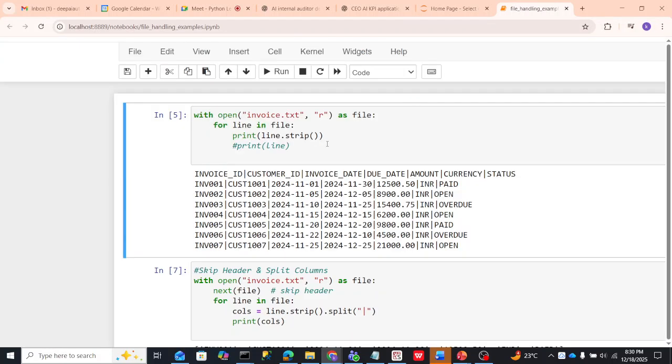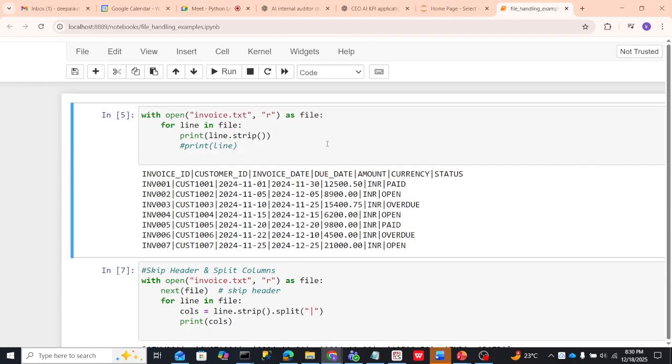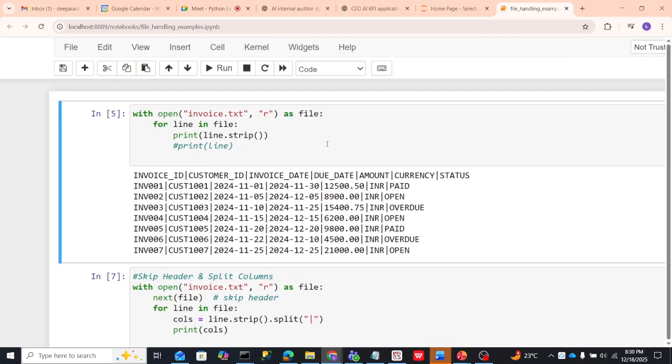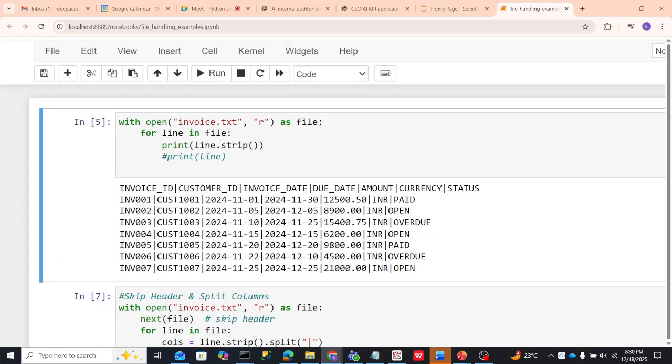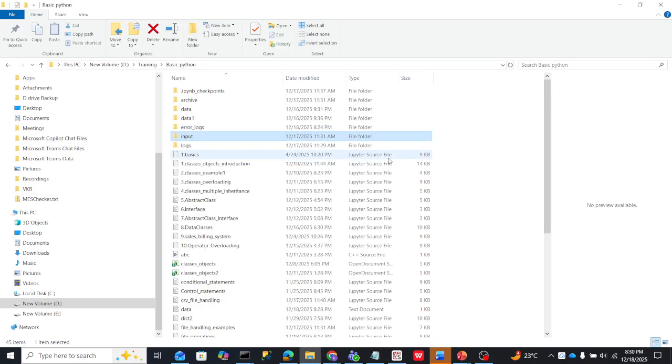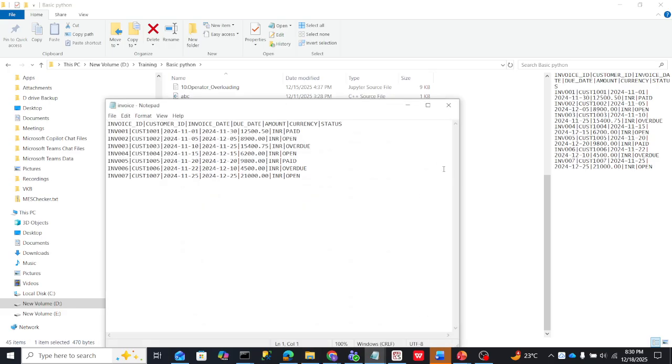In this example, we are trying to understand some real-time scenarios, real-time use cases, on files. I have a file already existing in my directory. The file name is invoice.txt. I'll show you what is in invoice.txt. This is the file I have: invoice ID, customer ID, invoice date, due date, amount, currency, status. This is what I have inside invoice.txt.